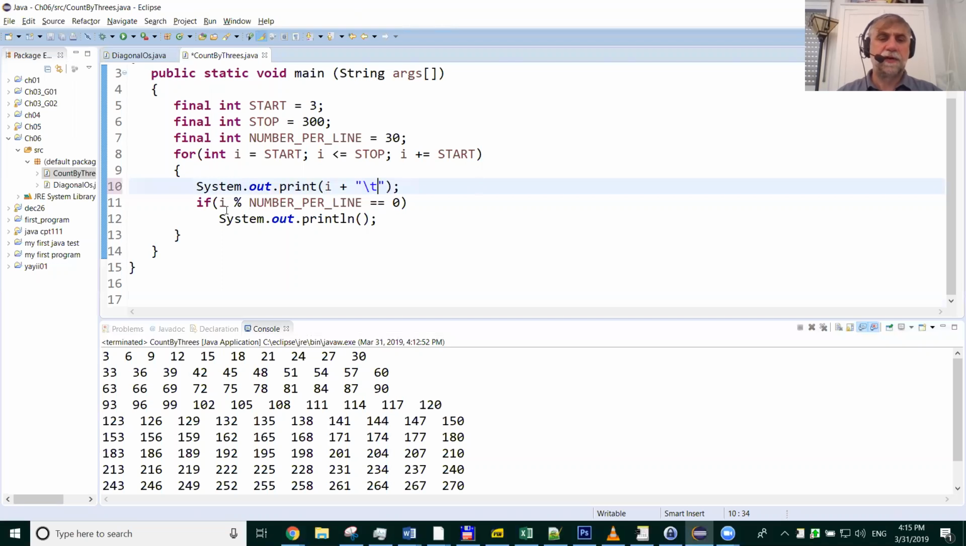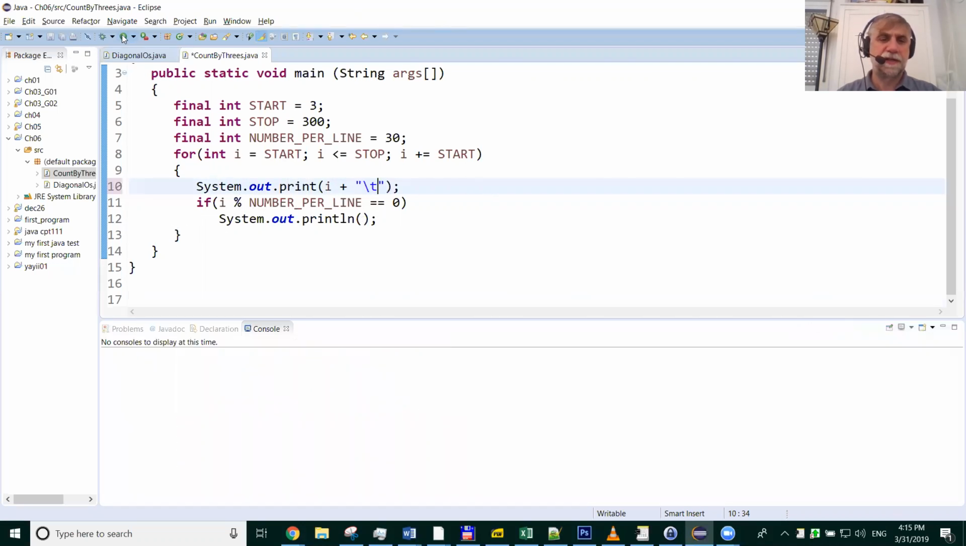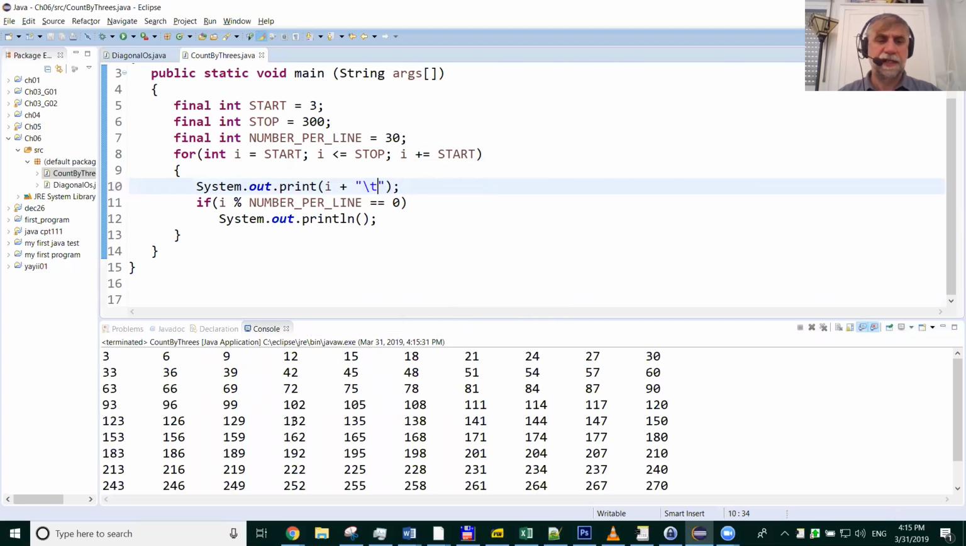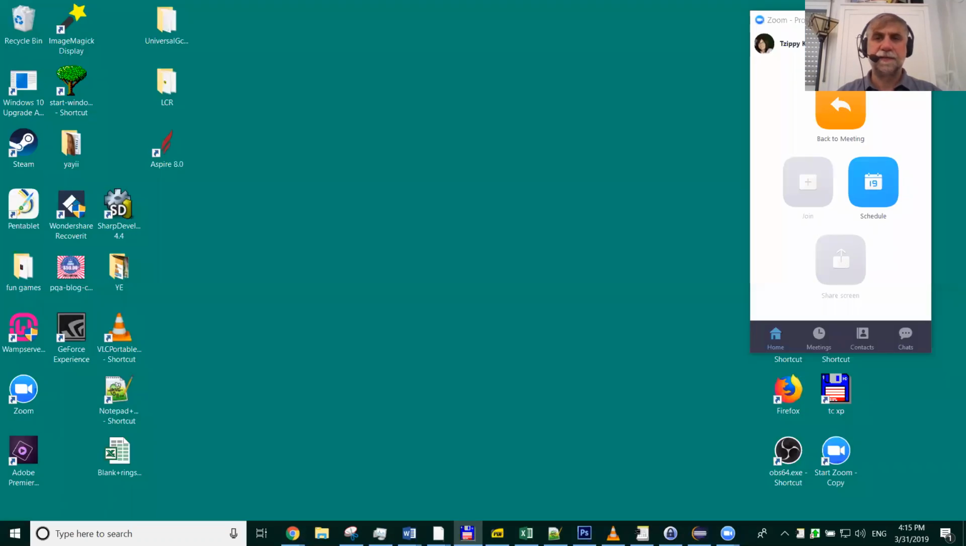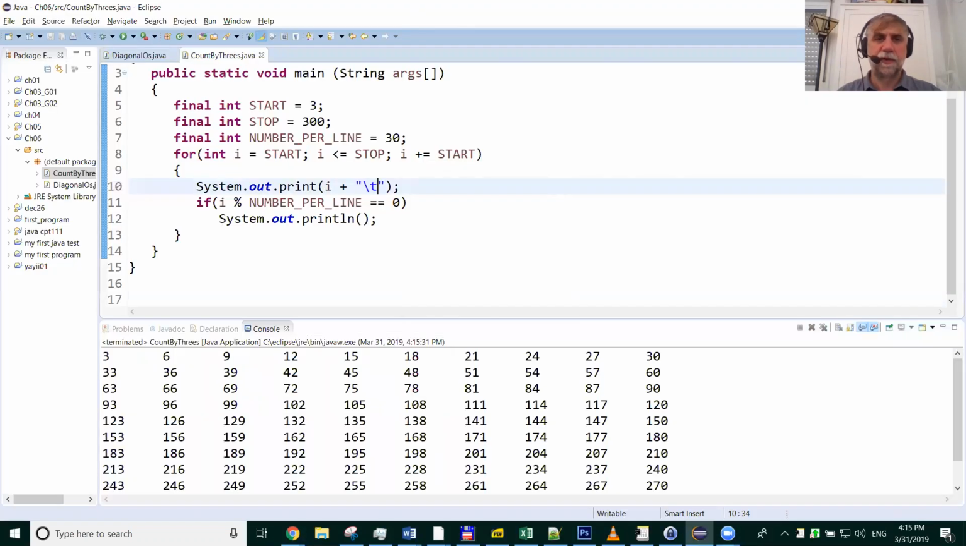And in order to get to the next line, instead of doing just a print, we will do a println. So if the number mod the numbers per line, so we're keeping track of the numbers, is equal to 0, then we're going to do a println. Let's make sure this works. Going to run it. And we see here the numbers nice and neatly put in there. Great.